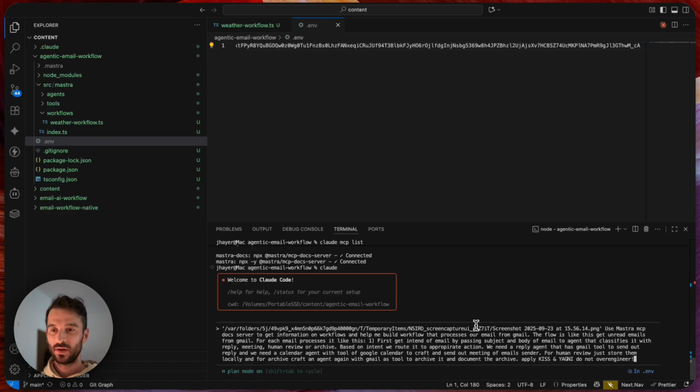Okay, so we pasted in the diagram of the flow, and then I started out with: use the Mastra MCP docs server to get information on workflows and help me build the workflow that processes our emails from Gmail. And then I'm just describing the flow. So the flow is like this: get the unread emails from Gmail, and then for each email process it like this, starting with the first activity. First get the intent of the email by passing the subject and the body to an agent, and so on. And then what I'm describing is that we need a reply agent that has a Gmail tool to send out a reply. We need a calendar agent with a Google Calendar tool to craft and send out a meeting with the mail sender and so on.